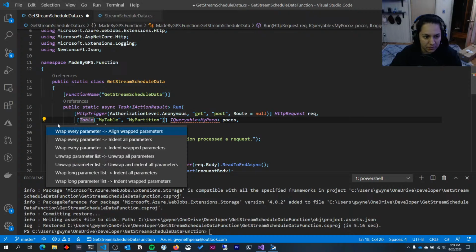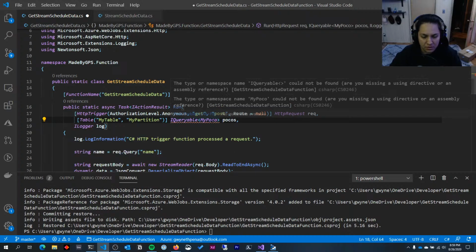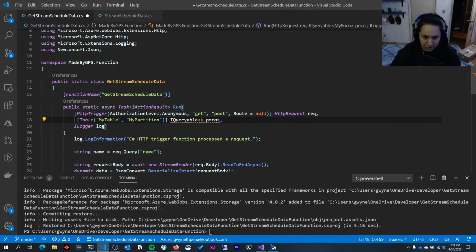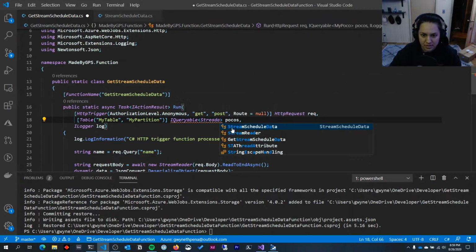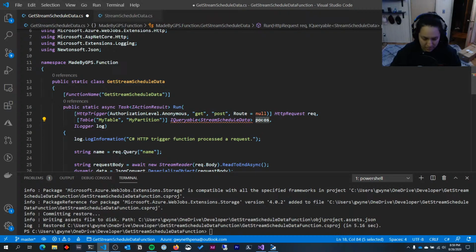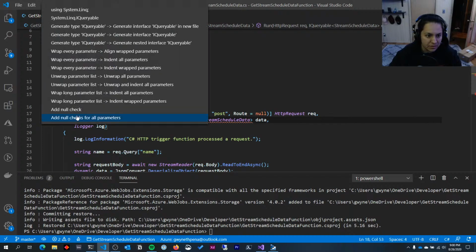Okay, so that removed... Oh, it's because we don't have a MyPoco, but we do have a stream scheduled data. We'll just call it data. Oh, we don't have this here.